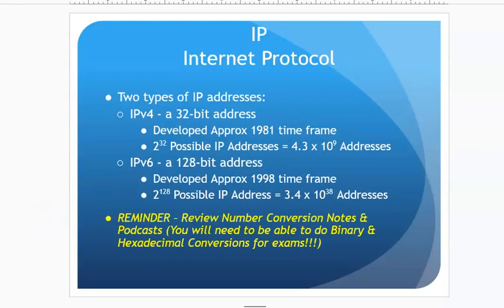Remember, there's two types, IP4, IP6. IP4 32-bit address, IP6 128-bit address. Their headers are similar, but at the same time they are different. So let's take a look at both of these.